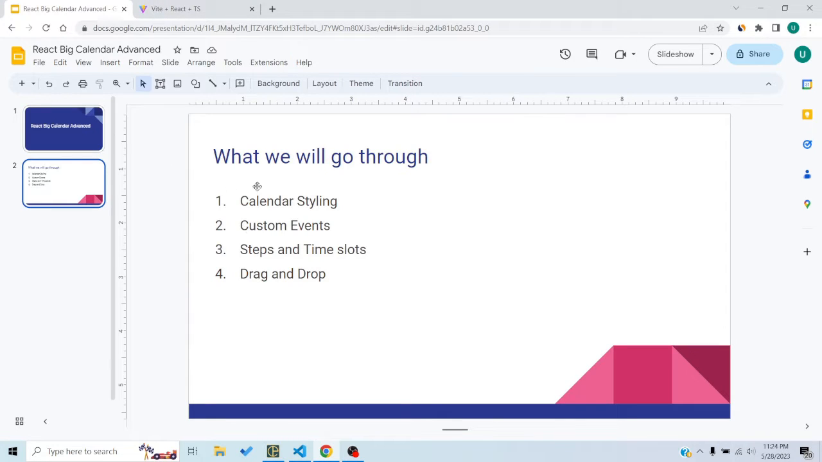So here is what we will go through in this advanced course. So calendar styling, we talked about it somewhat in the crash course, but I will style it a bit more, and so you will see what you have in store. And then custom events, I also displayed some custom events there, but I will display proper custom event components here, and will explain use cases as to why would you need to do that, so you will get a better explanation. And then steps and time slots, that is the basic thing, but still you wouldn't need it normally.